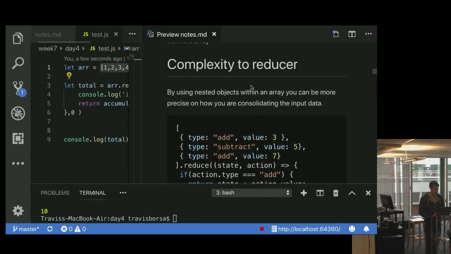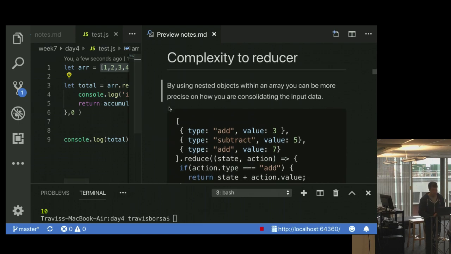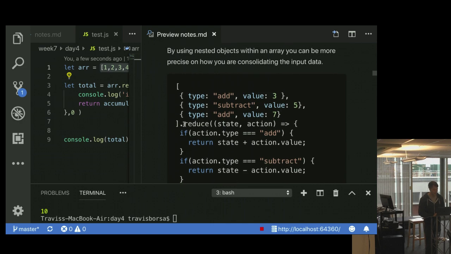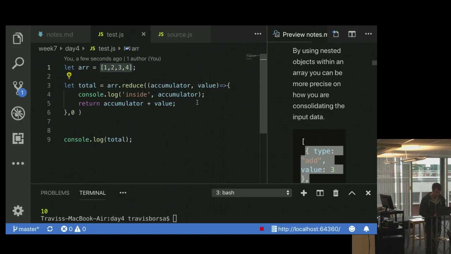We can also add complexity to our reducer. So this is very basic and probably not that helpful. I mean, maybe we want to sum or subtract a big grouping of values. But we can nest objects by using this same pattern. We're still using it on an array, but instead each value of this array is an object that gives us additional information on how we use the reducer. So let's maybe just jump into the example instead.